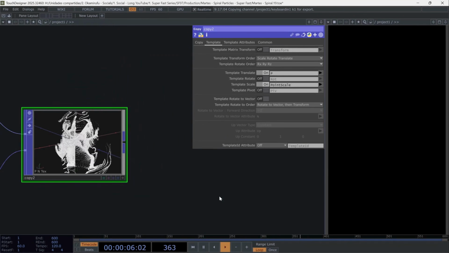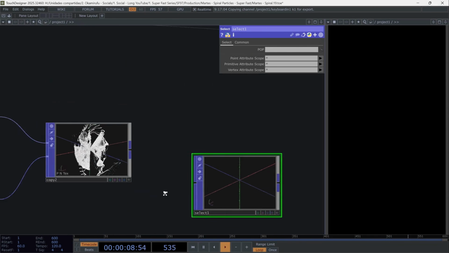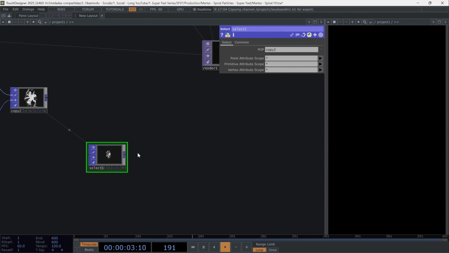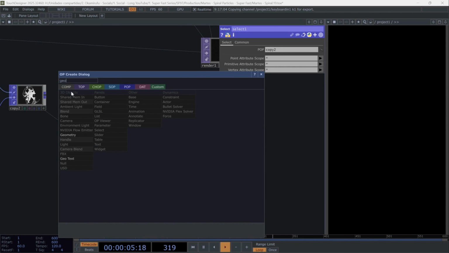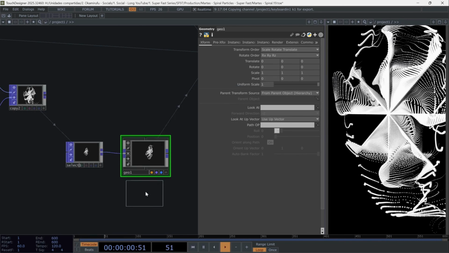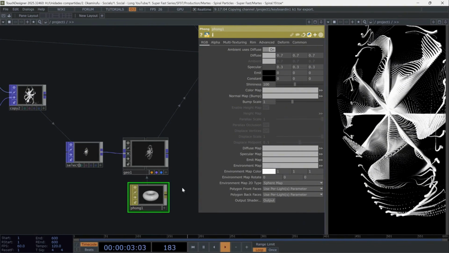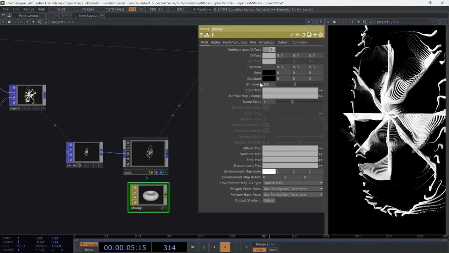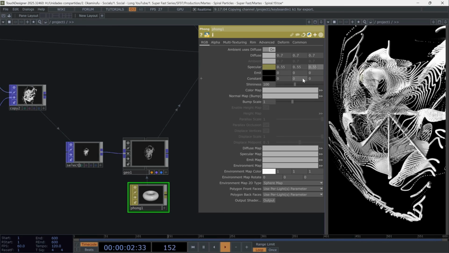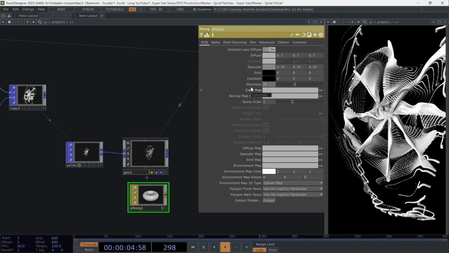Add a select pop and grab the final copy. Connect the select pop into a geometry comp. Create a Phong mat and apply it to the geo. Now set the specular values to 0.55. Also set the shininess to 256.